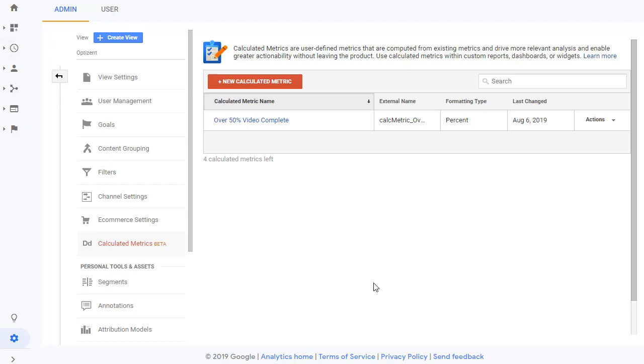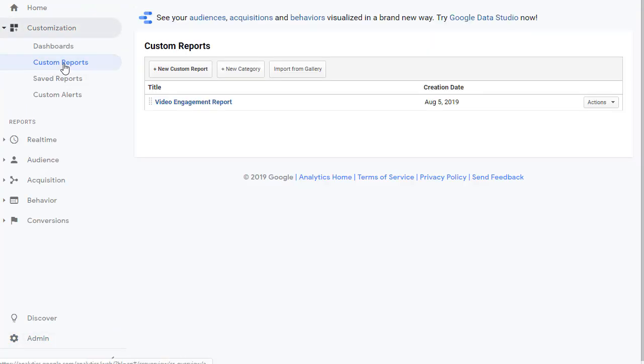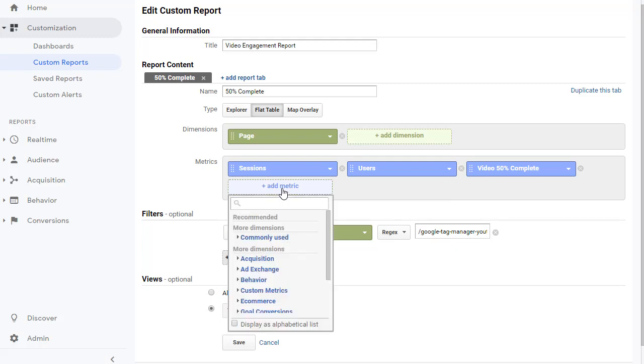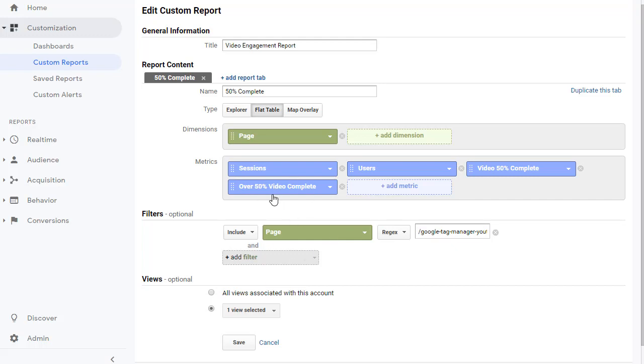Let's go back to the custom report. So click on customization, custom report. Let's edit this report. Go to action, edit. In this report, now we are going to add the newly created metric. So click on add metric and then type in video. So here is over 50% video complete. That's the metric we just created, not the custom one. This is the calculated one. So click on it and now it's added. Go ahead and save it.